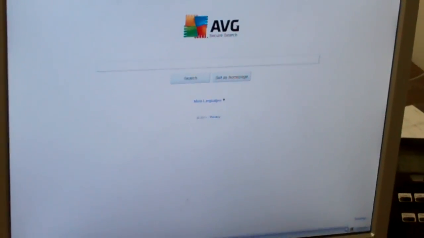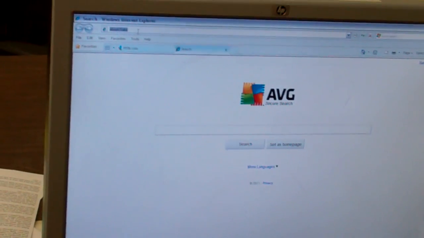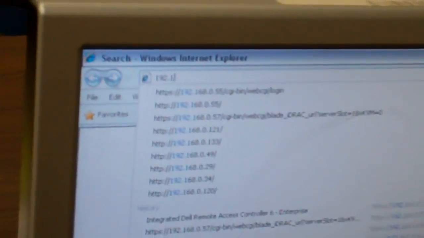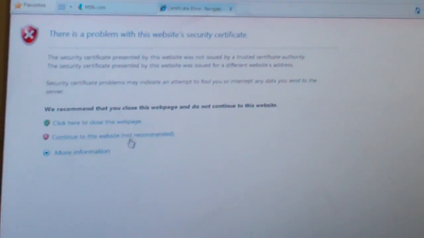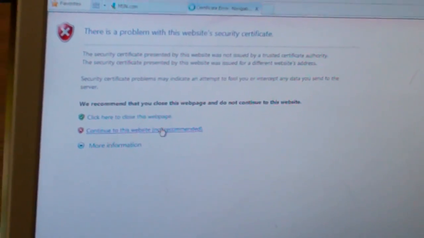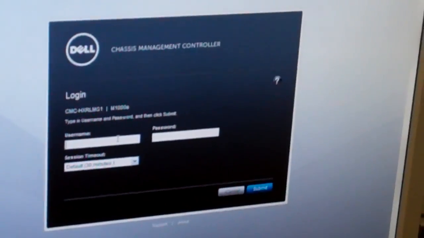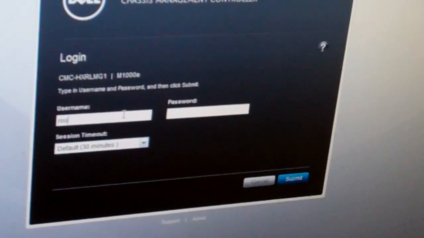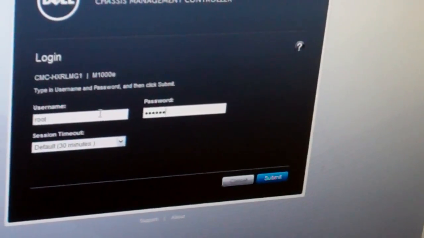Now that we have our IP address for our CMC, we're going to go to a desktop on the same subnet, and we're going to type it into a web browser. In this case, it was 0.40. We'll continue. Right now it's still default like any other remote access controller, so root, Kelvin.